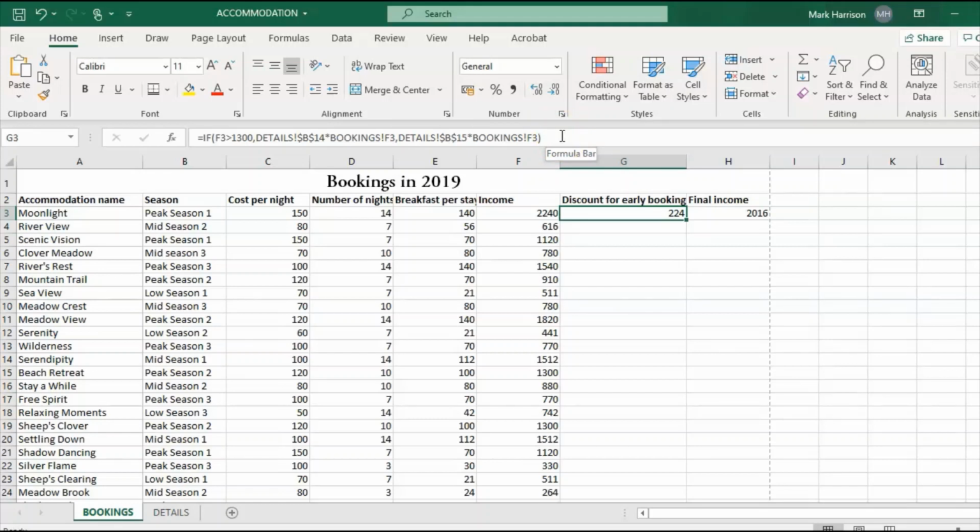Equals IF F3, so F3 there, if that is greater than 1,300, details, bookings. So what I'm doing is applying the discount, getting the discount value from that sheet there from details, and then multiplying it by bookings F3. I think before I did it the other way around, I multiplied F3 by that. It needs to be this way around here. So just a note there, just to fix that error. What we've got to do is multiply the 10% by this income value here to make that work.